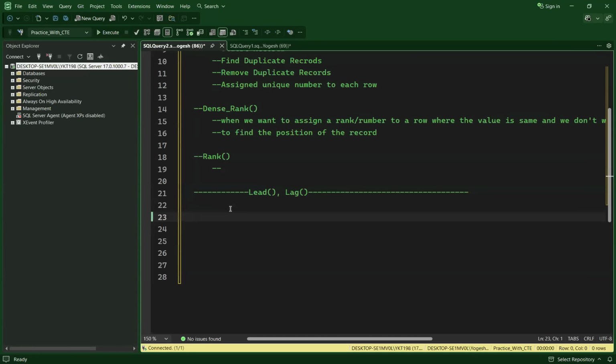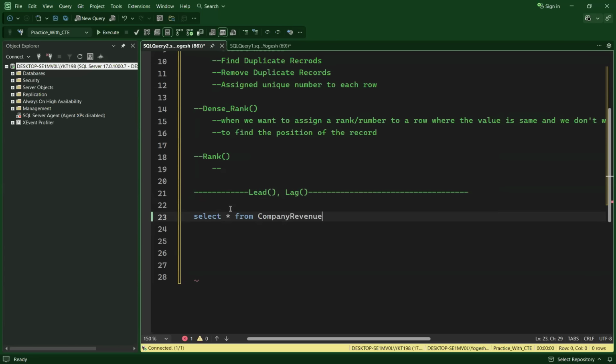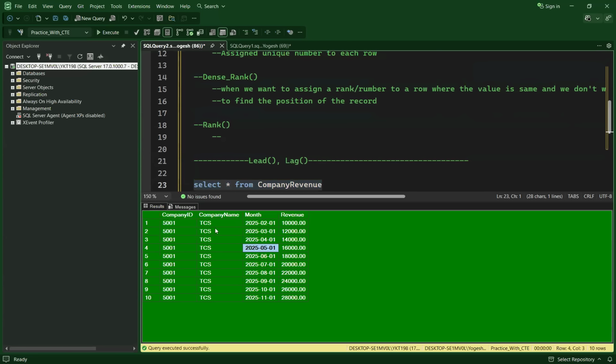Okay, so let's say I have a table. Select star from company revenue, for example. Let's see the structure of the table. This is the structure of the table. The first column is company ID. Next is company name. Third is month. Fourth is revenue. Every company is generating some revenue every month.